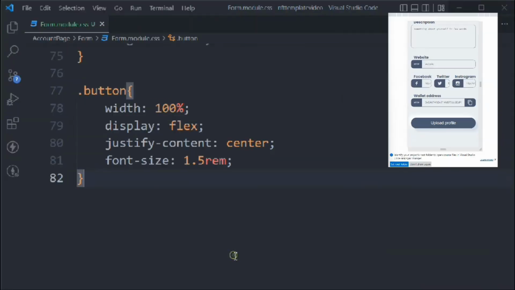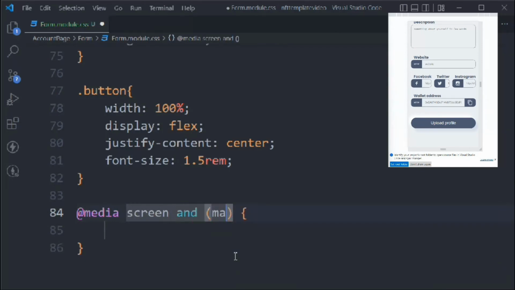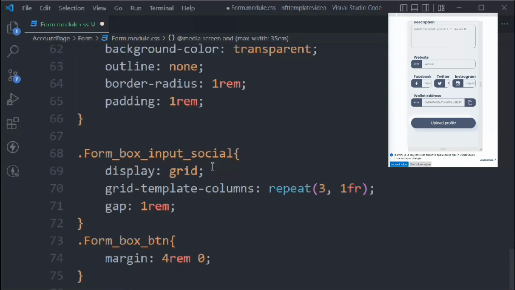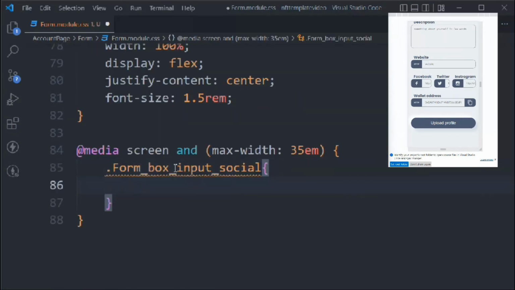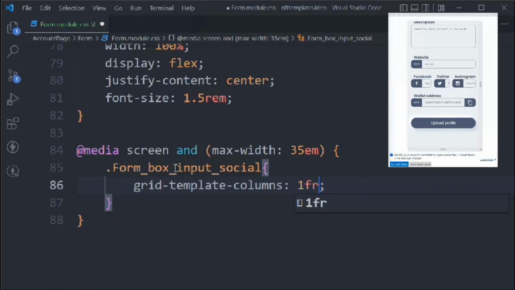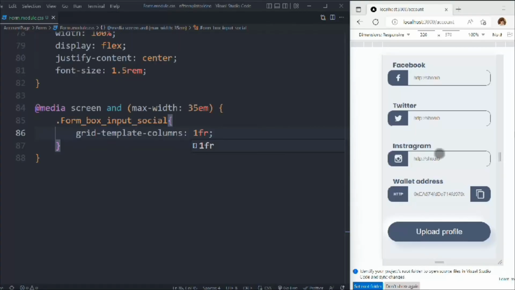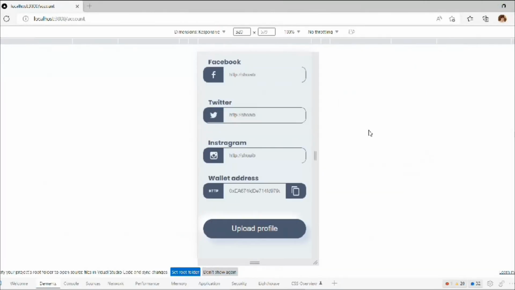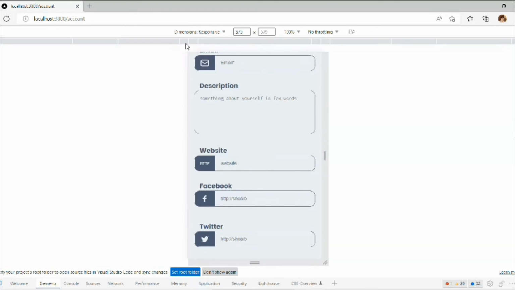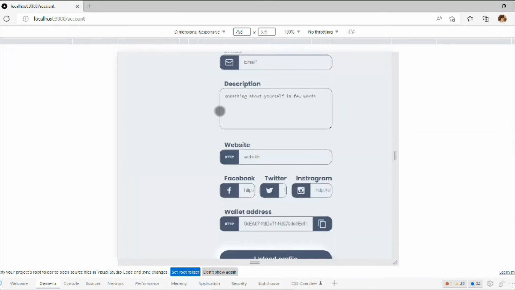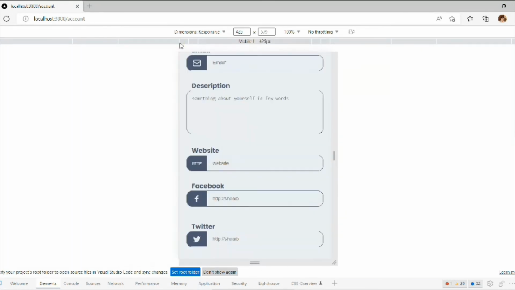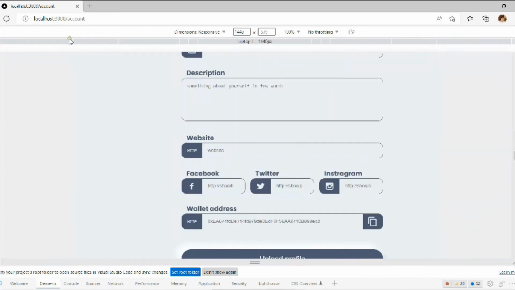So let's come here, add the media query, target the max width, which is going to be 35 em, and we're going to target this social first. We'll say grid-template-columns is 1fr on a mobile device. So that's how it will look on a mobile, and that looks pretty good. And that's how it will look in a 3-row layout, and that's how it will look on a big screen.